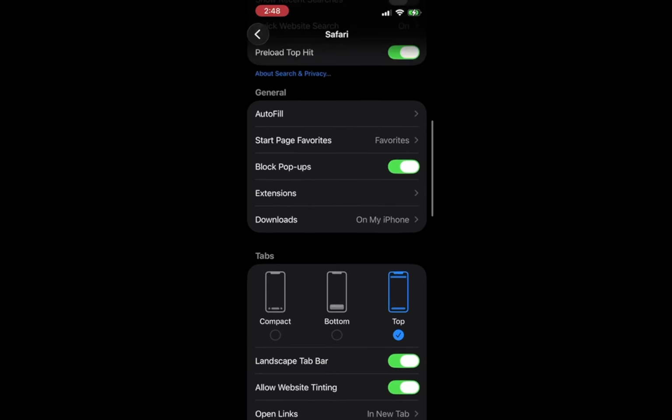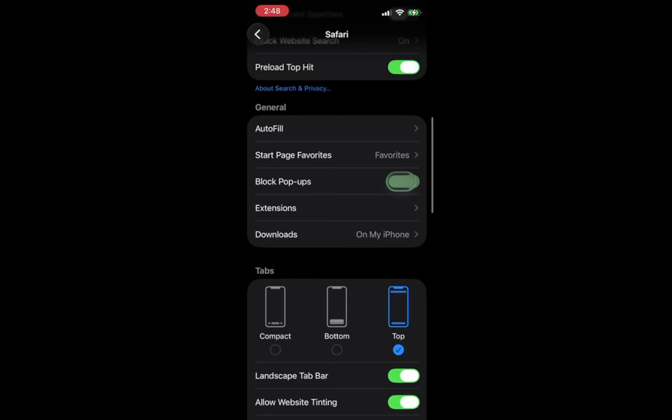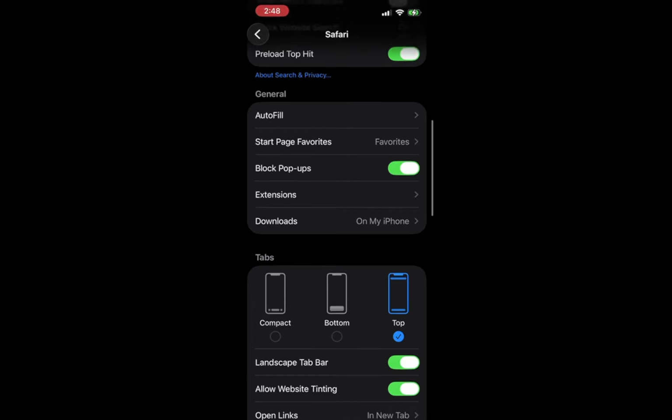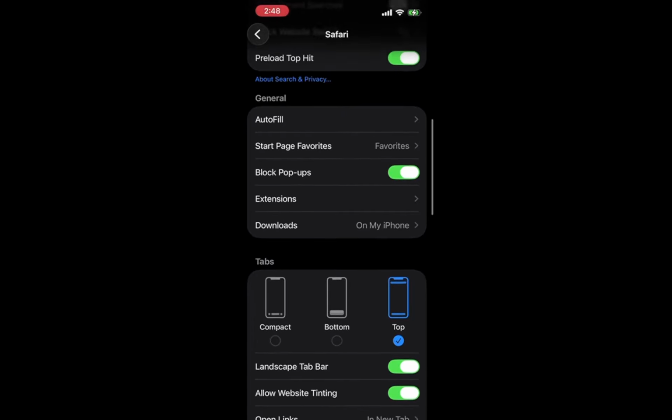Moving on, you will find the Block Pop-ups option. By enabling this feature, you can block unwanted pop-up windows that often interrupt your browsing. This is important because it enhances your browsing experience and keeps distractions to a minimum. A clean browsing window allows you to focus better on your tasks.